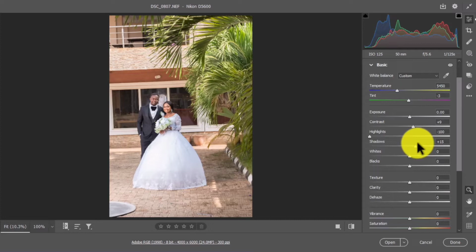Let's say plus 17. Okay, that's okay. Then the white, I'm bringing down the white, yes, to minus 42. Then watch it, as soon as I touch the white and I drag it down, you discover that it's introducing more of blue to the picture. Don't worry about that, especially to the bride's gown, the wedding gown.